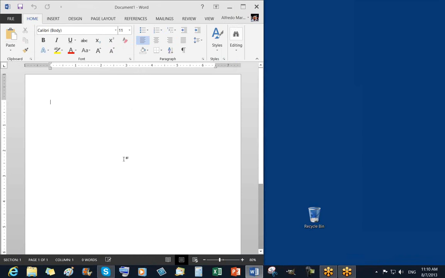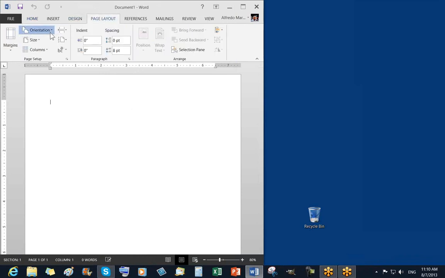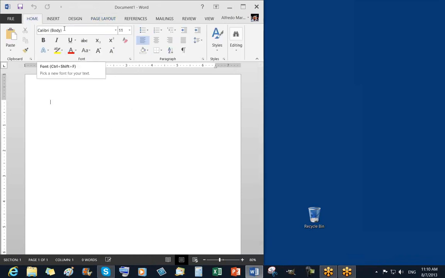Every time that we open a new Word document, remember, that's going to be on the quiz. By default, the settings are margins 1 inch on every side. The orientation is always going to be portrait, and it's going to be Calibri body font type, 11 points. So that's by default.